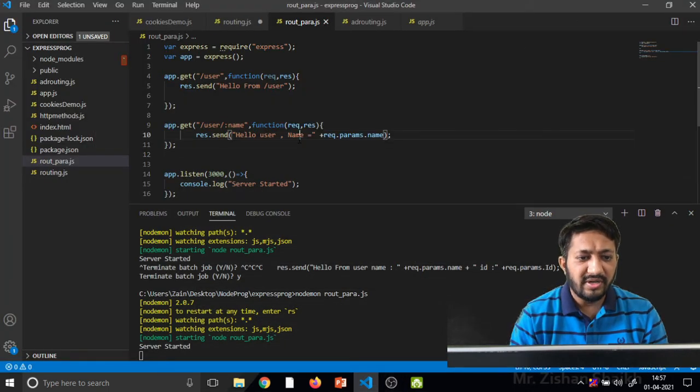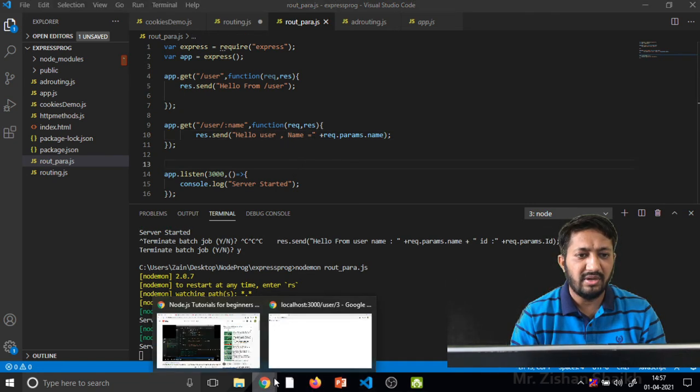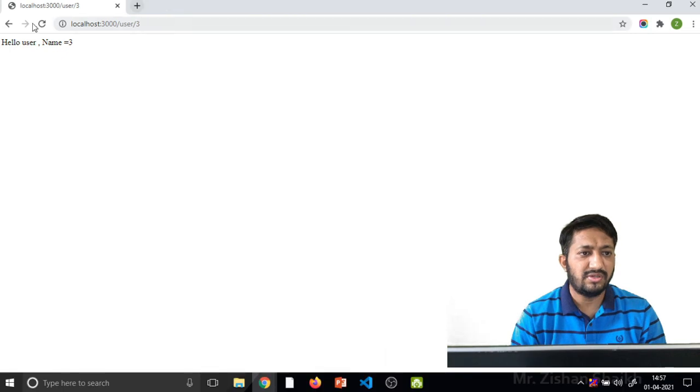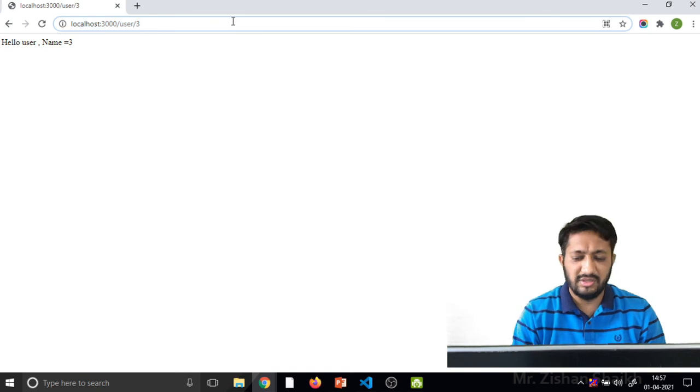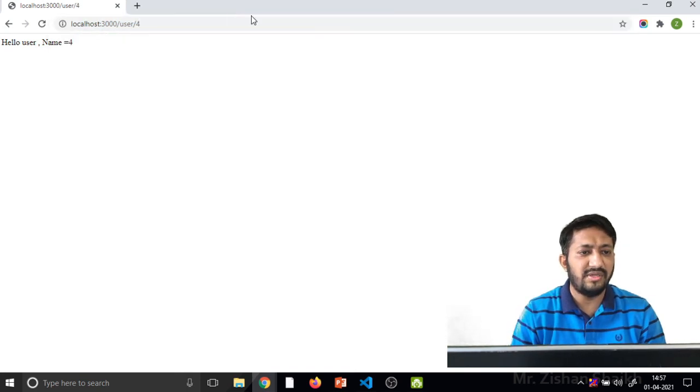So what is the error? I think the save did not perform properly, it was not saved, so now we are moving on. You can see when we refresh we get the data: hello user name is equal to 3. Suppose I change this and write 4. You can see it is updated.